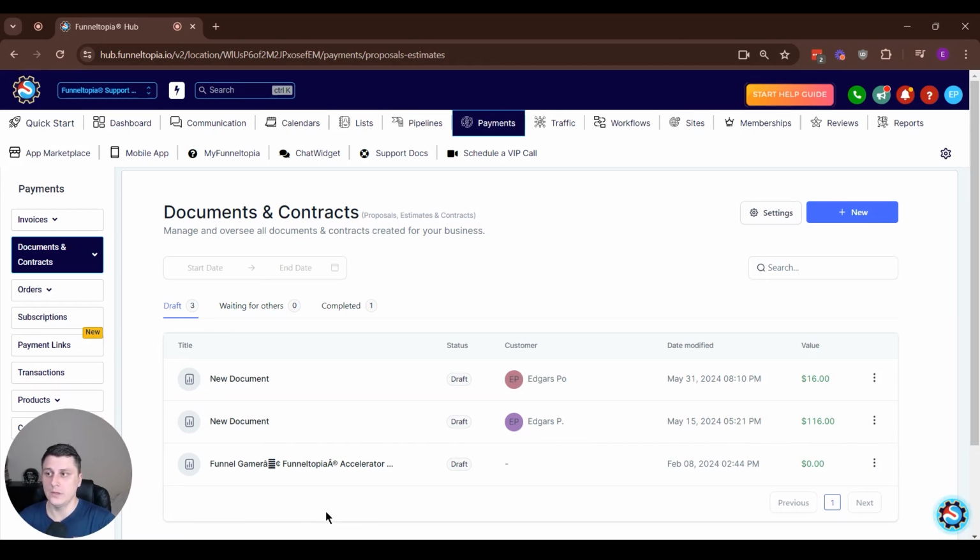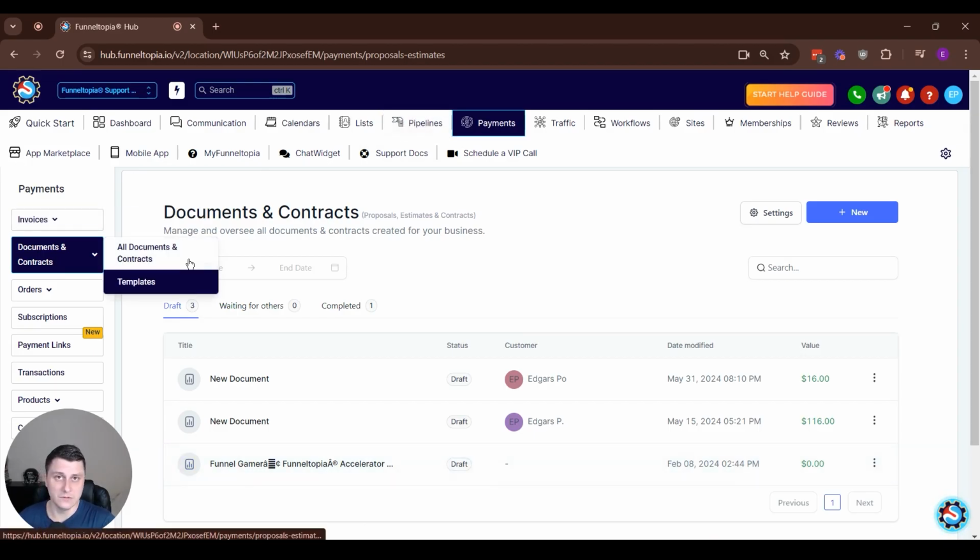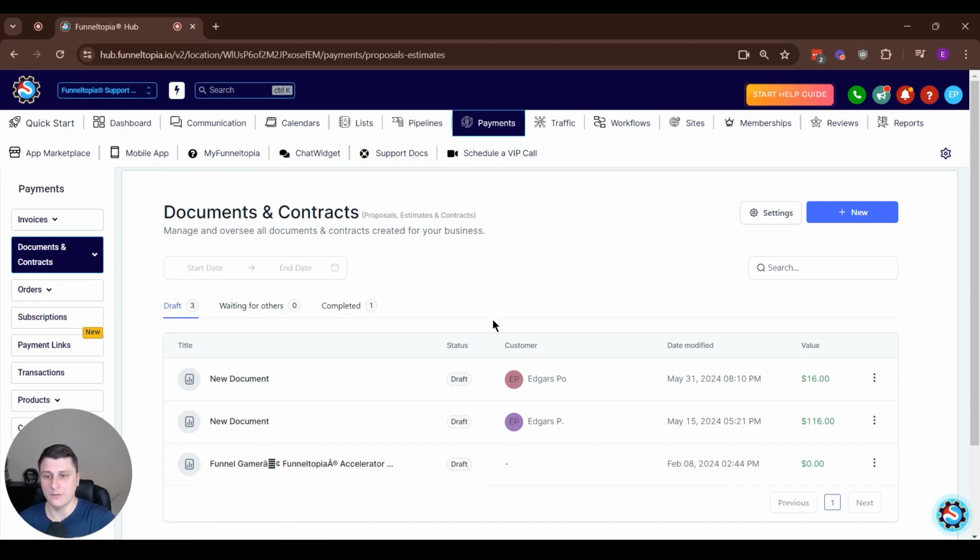I wanted to quickly show you that there's now more added flexibility when it comes to the date field in your documents and contracts. In case you didn't know, the documents and contracts section in Funneltopia is like a full DocuSign, let's say as an example, DocuSign replacement. So make sure to go check it out if you haven't.